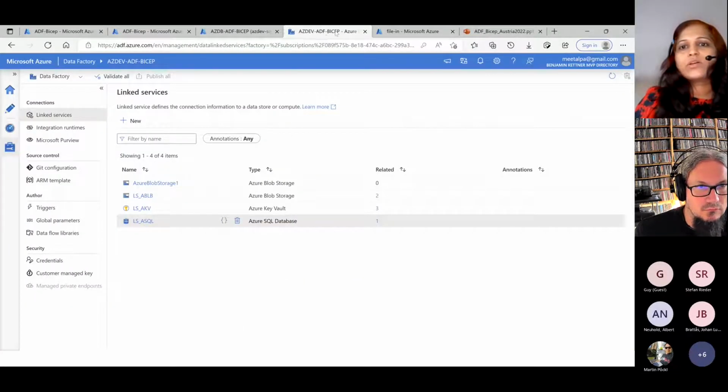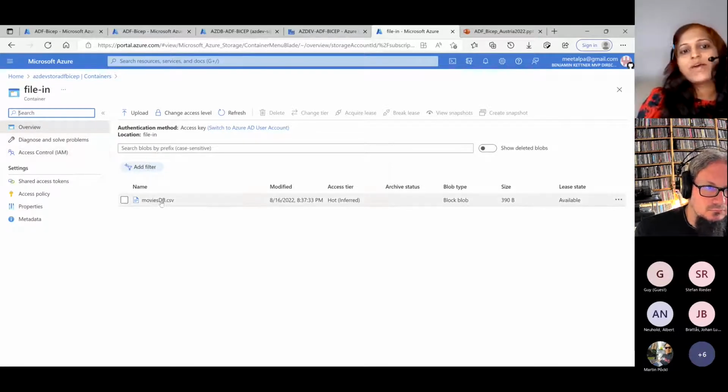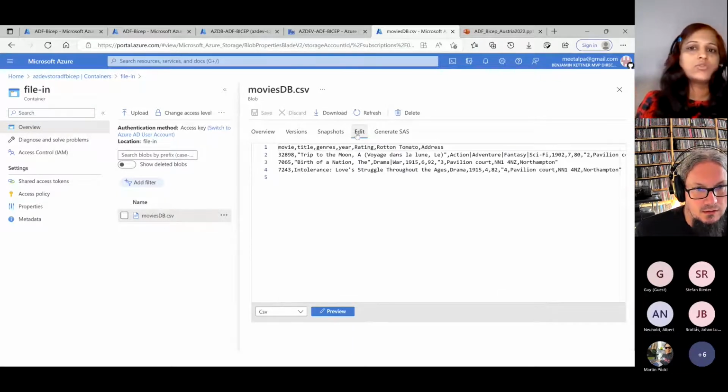And the next one is a blob storage. So this is our blob storage as a source data source, and we have files here. So when we run the pipeline, at the end of the execution, this data should go into an Azure SQL database.